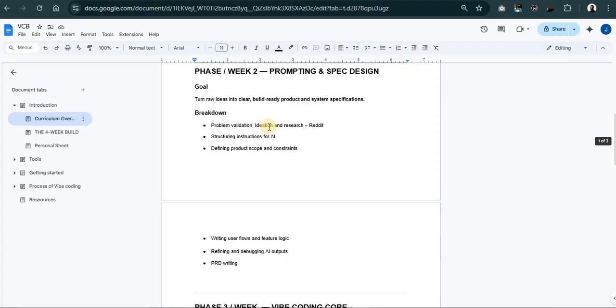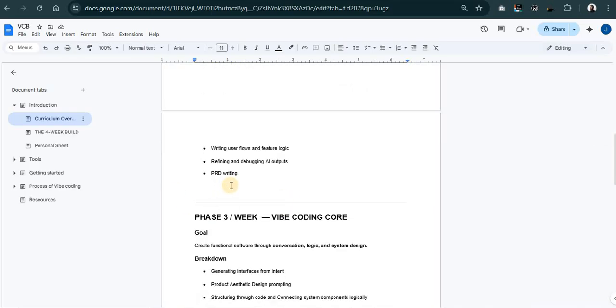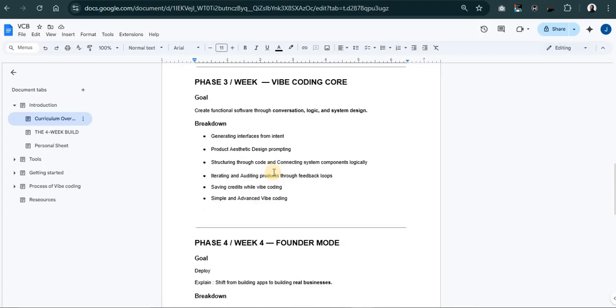So we'll be doing problem validation, ideation, structuring, defining product scope and constraints, writing user flows and feature logic, PRD writing, refining, debugging, and so on and so forth. Then week 3, we're going to be vibe coding.